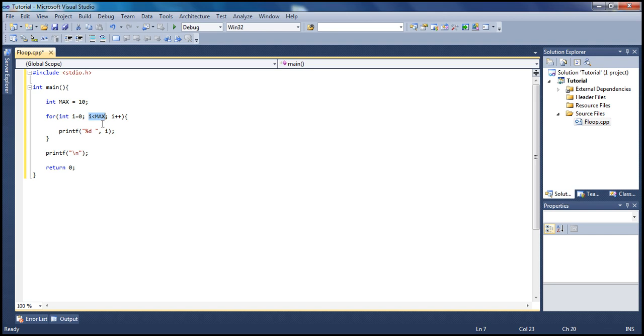Our second part here is our conditional statement. It's checking if this is true. So it's checking if i, which is 0, is less than max, which is 10. In our case, this is true. The i plus plus means increment the value i here, so add 1 to i after the body of the loop is executed. Since this is true, we will increment i after this statement is printed.